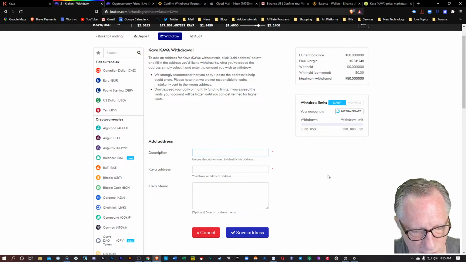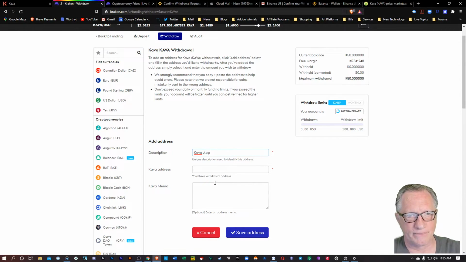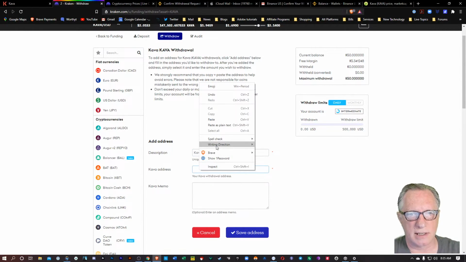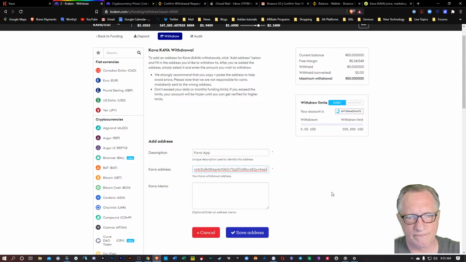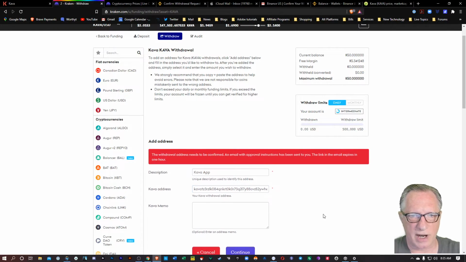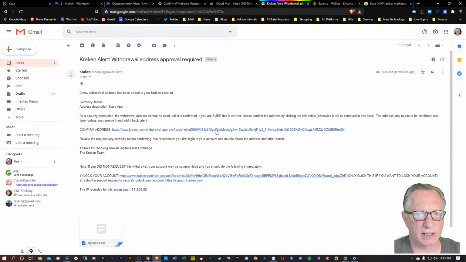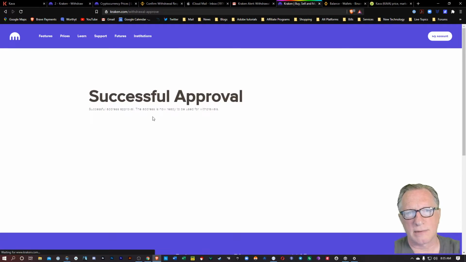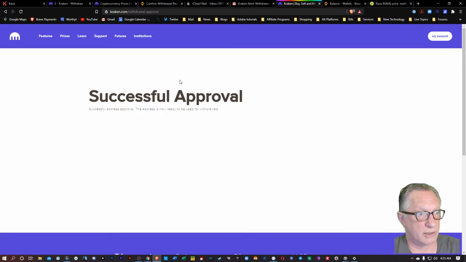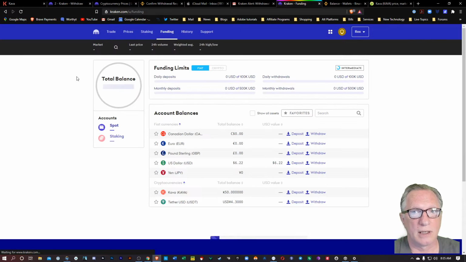We'll call this our Kava app. All right, and the address is here. I'll paste that in, and I'll click Save Address. All right, they're going to confirm that with an email, so I'll run over, check my email. All right, and there we go. I'll just click that link to confirm that address, and that address has been successfully whitelisted in my Kraken account.